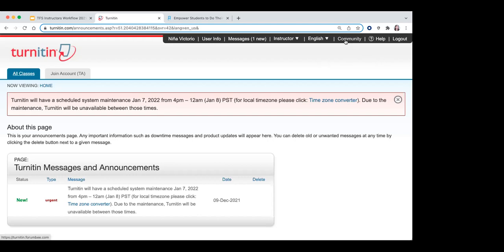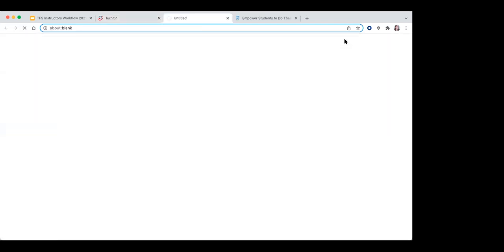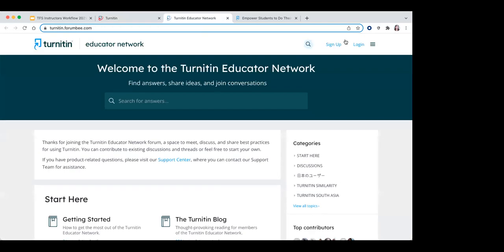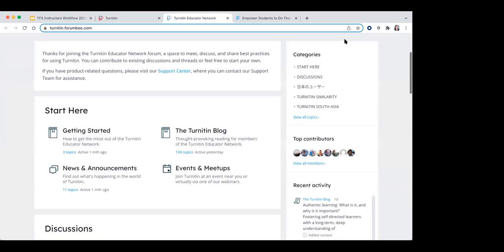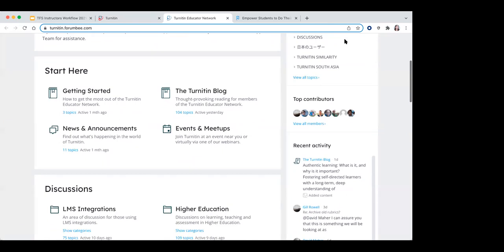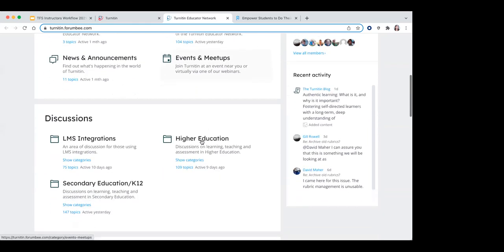As for the community, when I click on that, it will direct us to the Turnitin Educator Network. This is where you can find a lot of information about Turnitin, including articles and blogs, news and announcements, and even the public events that we are hosting. Those are the webinars that we host for our customers. Also, you can join discussions if you want to learn some best practices of Turnitin across the globe.